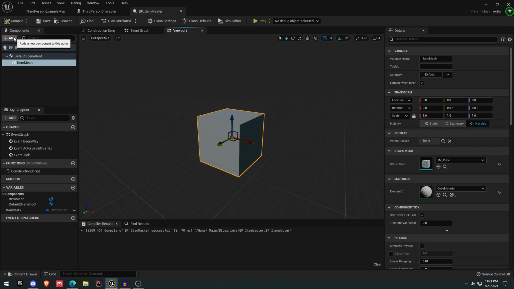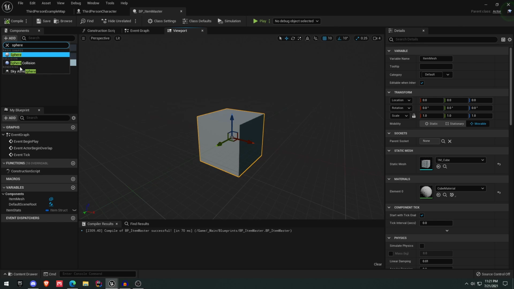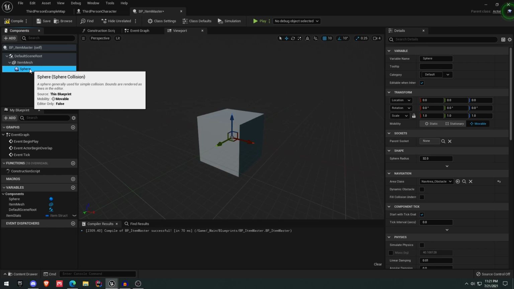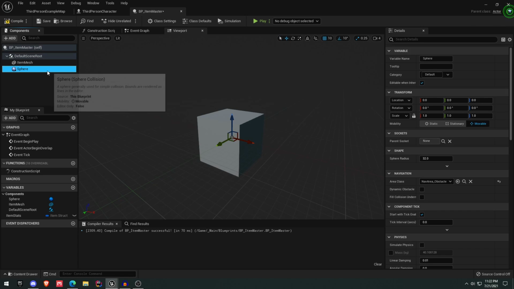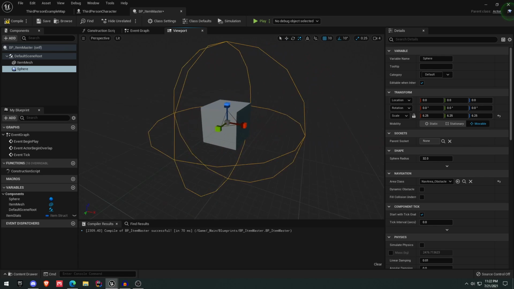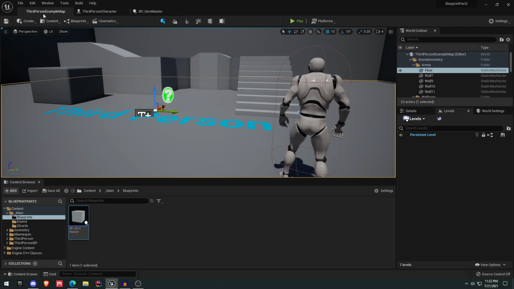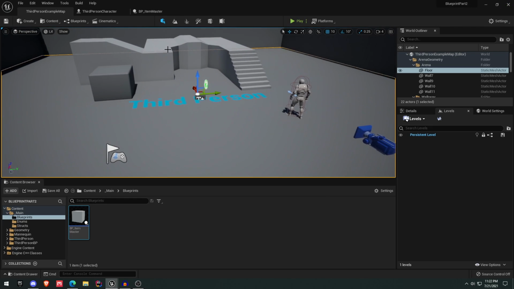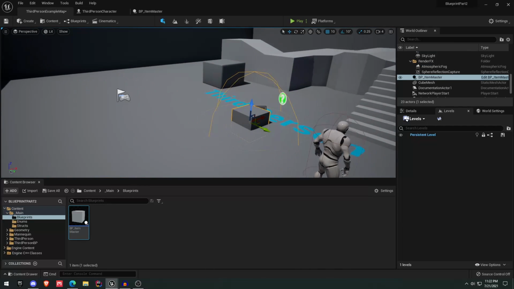Then we're going to click add again, and we can add a sphere collision. We can drag the sphere onto the default root and click attach, just like that. Then we can press R and scale up our sphere. Click compile and save, and go back into our third person example map, where we can drag in our item master.